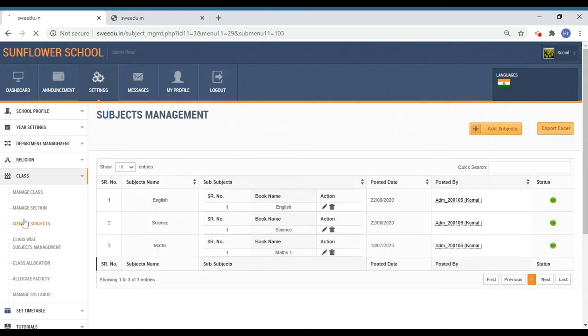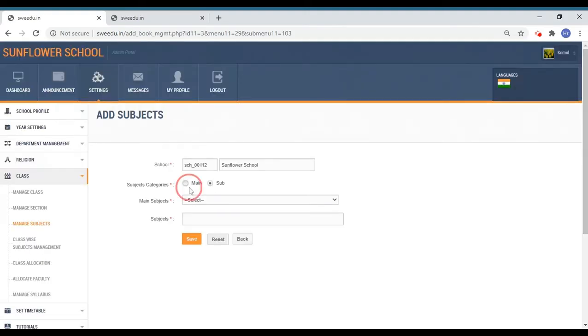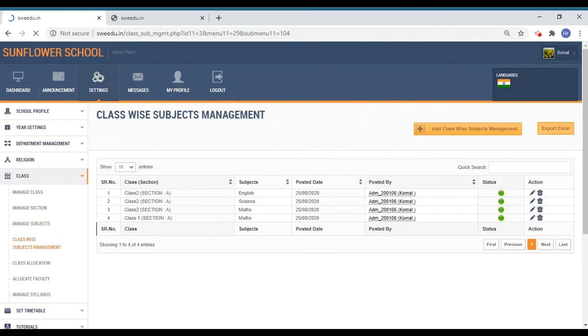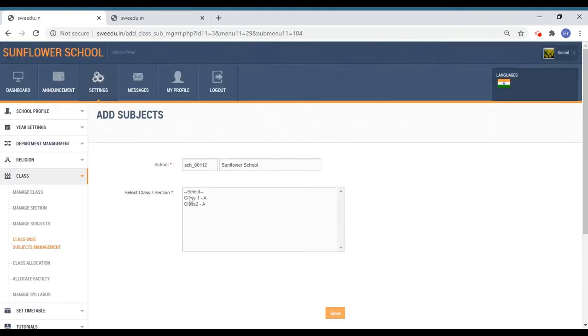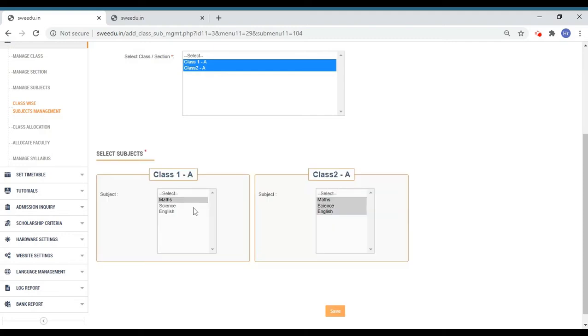In Manage Subjects, you can add all the subjects like maths, English, science, etc. and add sub-subjects like algebra, geometry, chemistry, etc. In class-wise subject management, you can allocate subjects to all the classes individually and collectively.